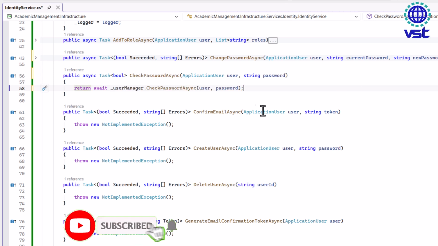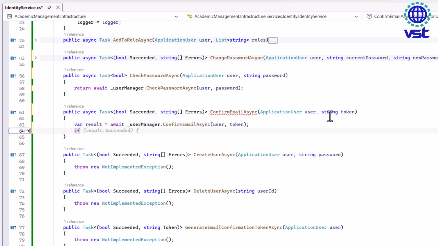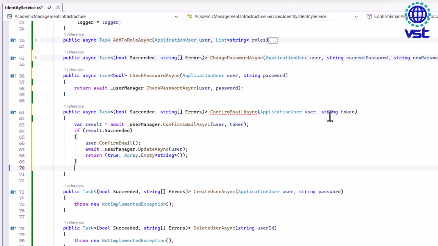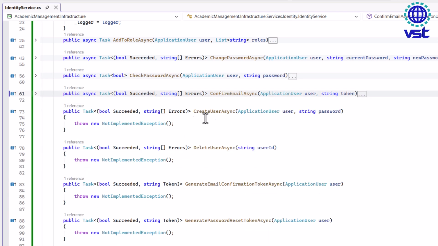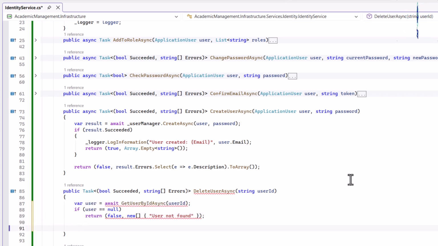Email confirmation is a two-step process. First, we generate a token with the GenerateEmailConfirmationTokenAsync method. Then, when the user clicks the verification link, the ConfirmEmailAsync method validates the token and updates the domain entity with the ConfirmEmail method. Next, we will implement the CreateUserAsync method for creating a user. Then, we implement the DeleteUserAsync method for deleting the user.